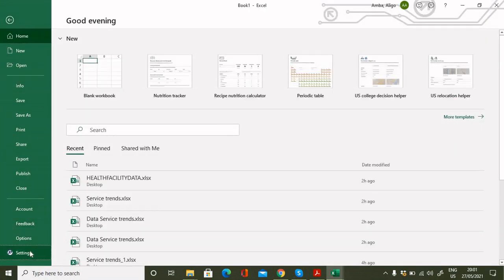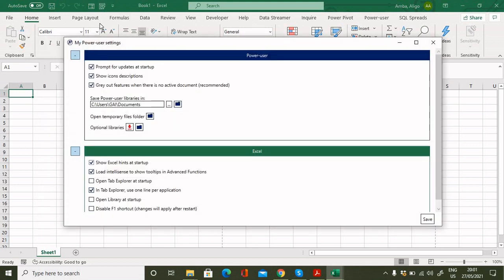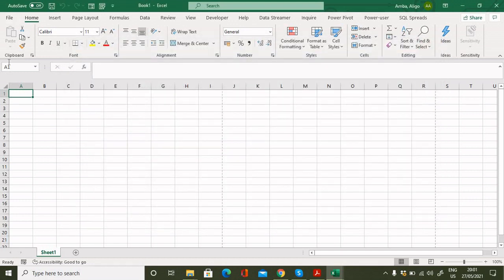Settings, again, when you click on settings, it will take you to this interface and you'll be able to see here what they call power user settings. This one is mostly for people with advanced skills. So that is all on this when you click on file.